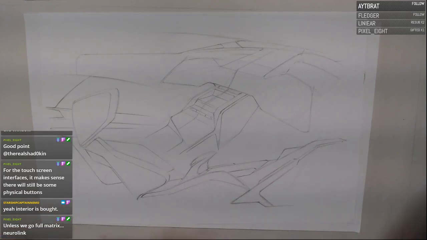I'm gonna wear my G12 GTR today. Oh yeah, I know, me too. We have to make one. It's a Monday. We have to make one. It's a pixel. Unless we go full matrix, Neuralink.